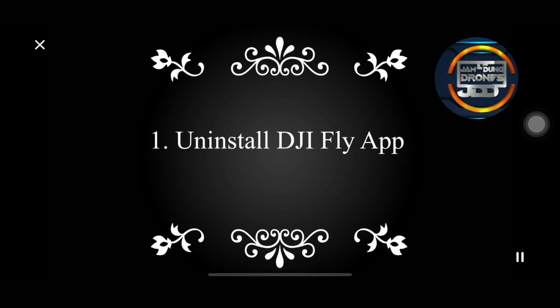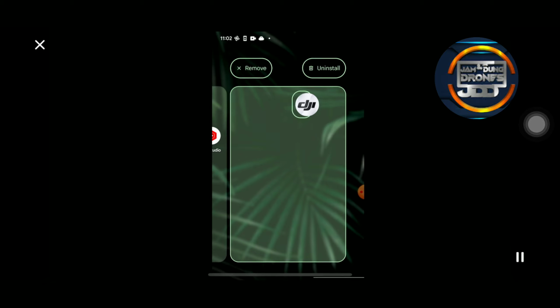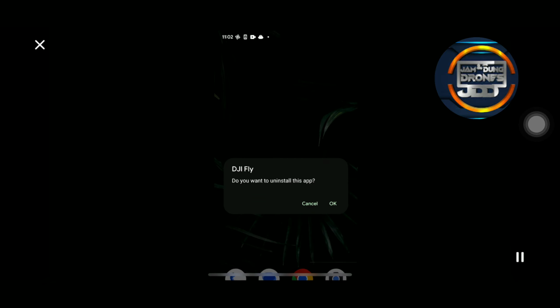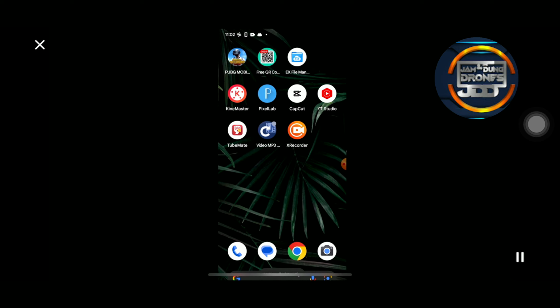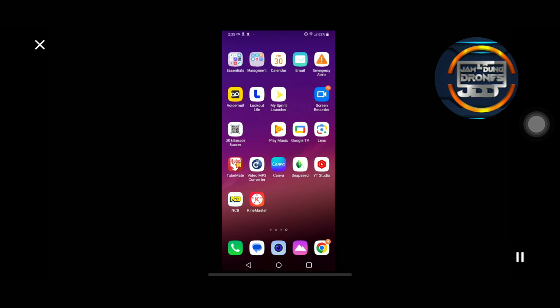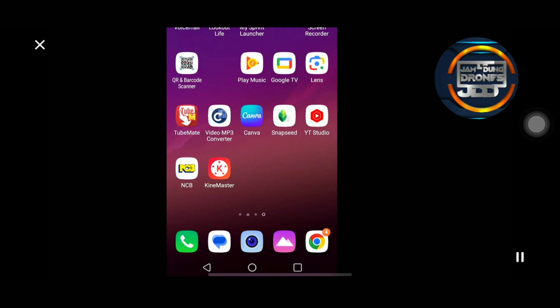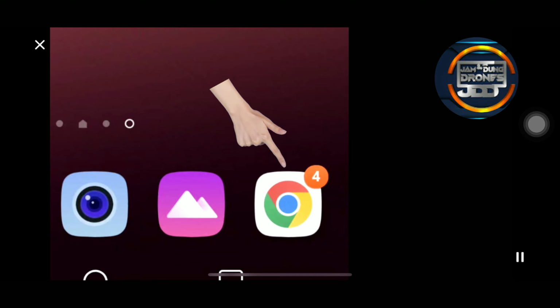Step 1. Uninstall the current DJI Fly App version that you have installed to your phone. Step 2. Install the old version of the DJI Fly App to your phone. To install the old version of the DJI Fly App, we're going to use the Google Chrome browser to search for the APK that we need.